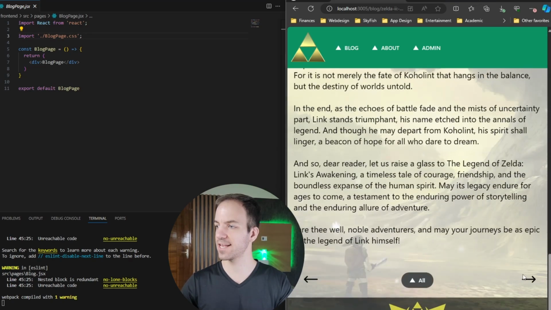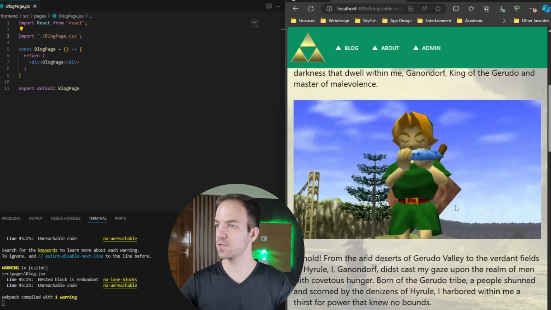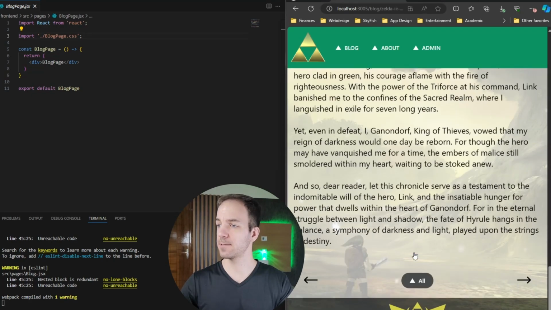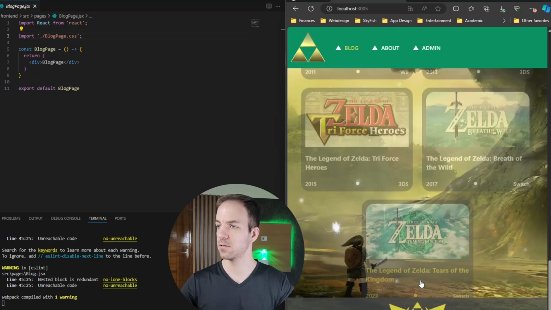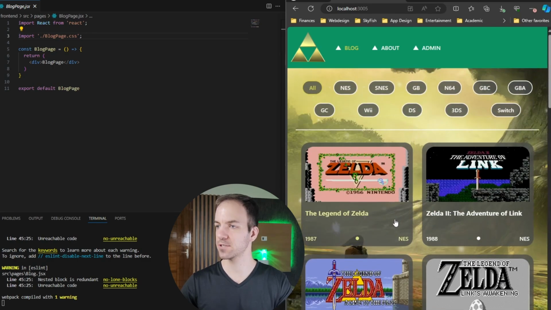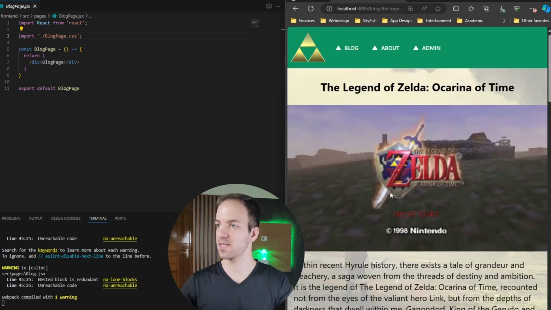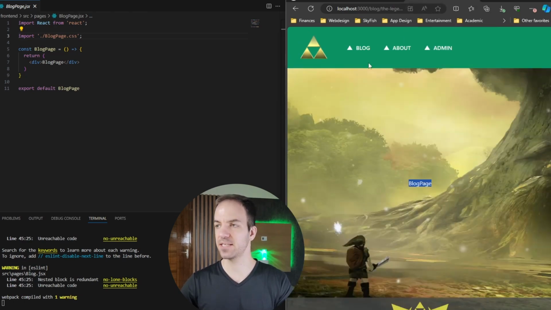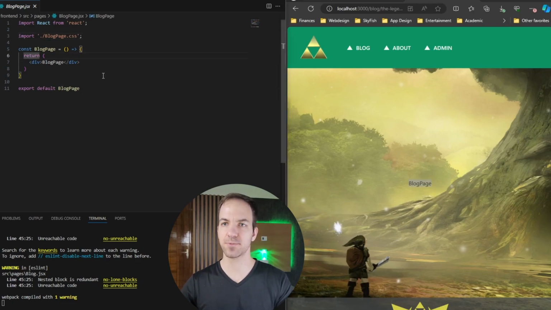So if I click on that arrow, it takes me to the next one. And then if I click on this all, it takes me back to this page here. So let's just open up one of these and we can work from there. So coming back to our page, it looks like we definitely have some work to do here. So let's get started on this right away.